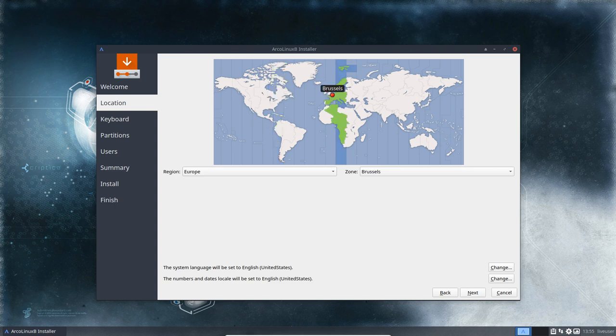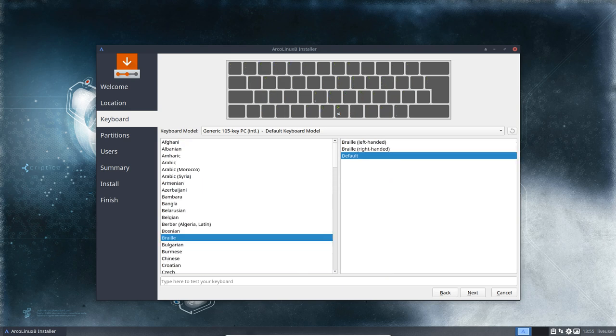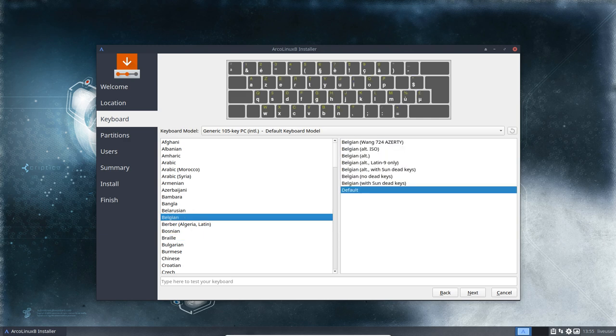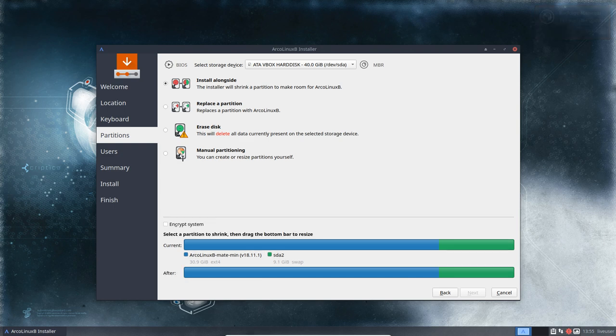I'm from Brussels. Next, choose your keyboard, which is Belgian in my case, not language, but keyboard. Otherwise, I'm in trouble. AZERTY, not QWERTY. Next, and here is the thing that matters most. So either you say, and that's the easiest way, install alongside.